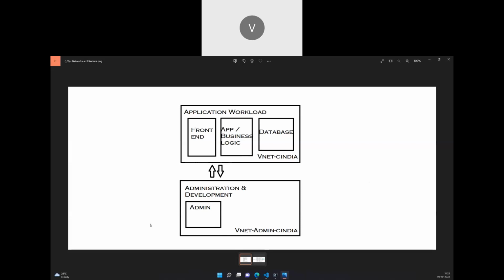In the next coming video, we're going to enable a Bastion service in the admin servers, and validate whether we are able to log into the front end and the business logic servers, and check whether everything is working or not. So stay tuned to the next videos.